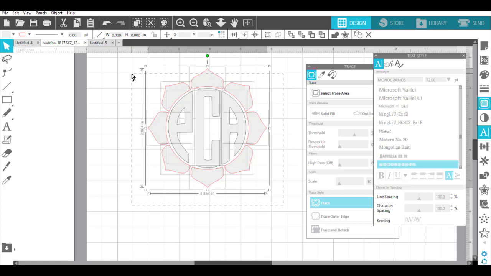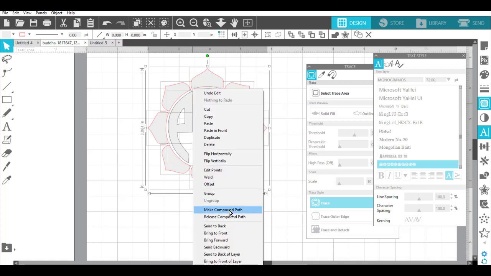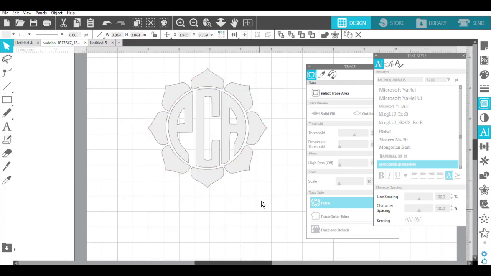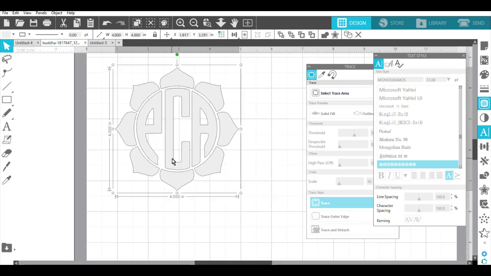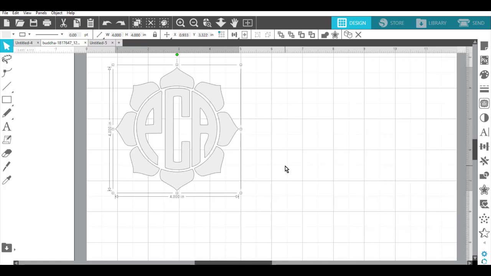So the first thing I'm going to do is I'm going to right click and say make compound path. And then I'm going to lock this lock and make it 4 inches square, which is a pretty good size. And then this is ready to go, a decal just like that. You do not need to mirror it because you'll be putting it on the outside of a car. You can use supposedly the Cricut outdoor vinyl, and that's supposed to last really well. Or you could use Oracal 651, that works really well.